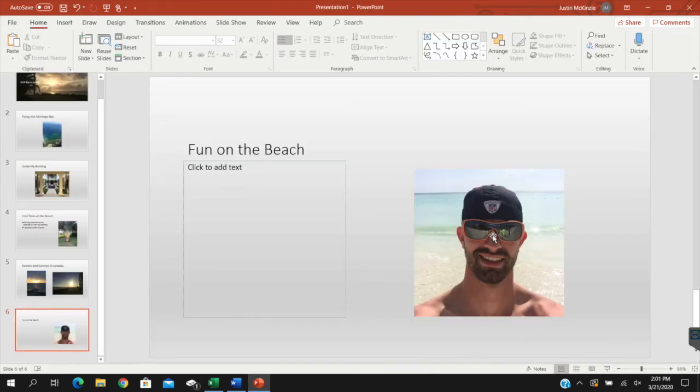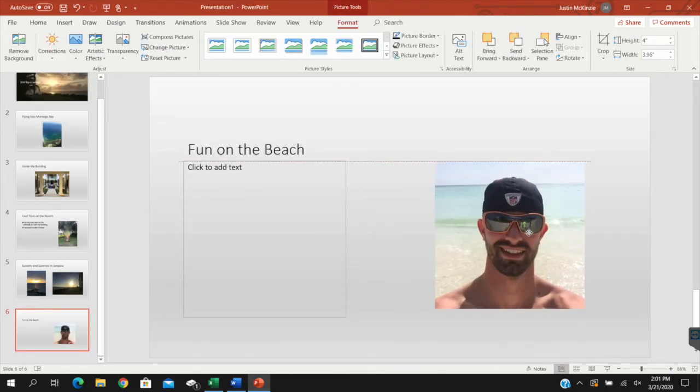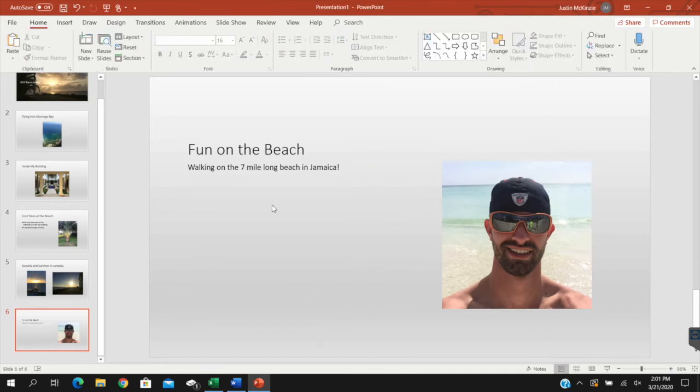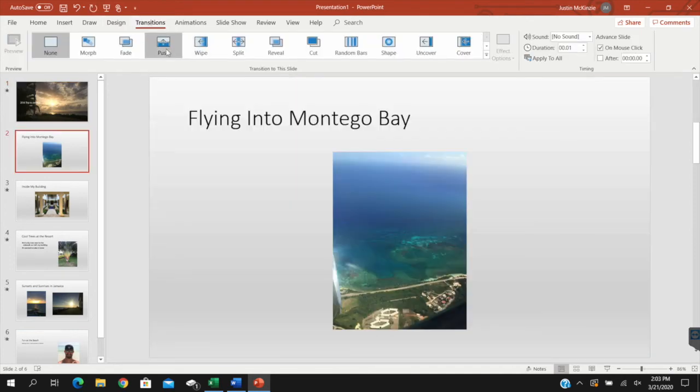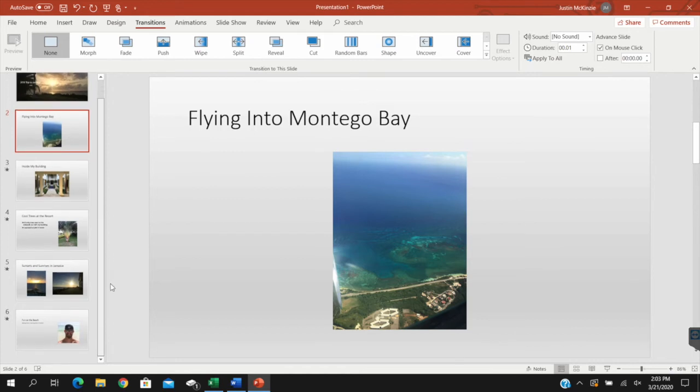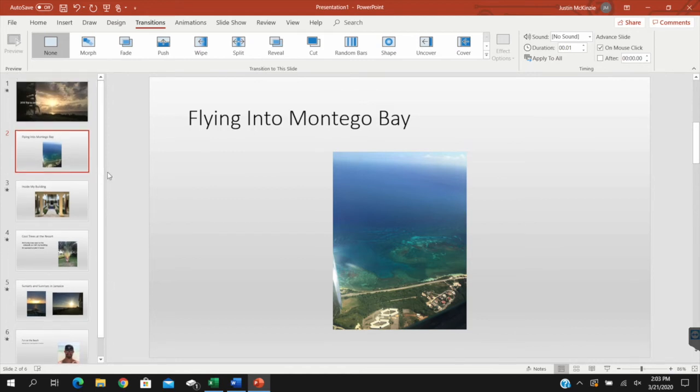So we can do fun on the beach. We're gonna align it with the top of the text box. So I didn't have much text to put in there, but there it is. So next I'm gonna go into transitions. For transitions, I'm not gonna do any transitions because I'm not actually presenting this. I'm just going to save it as a PNG.